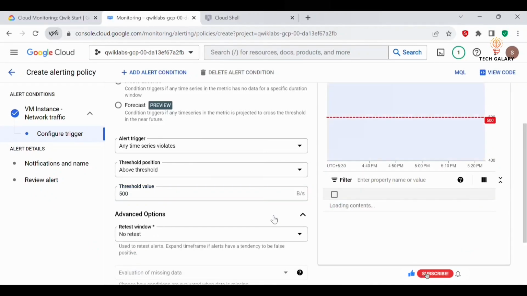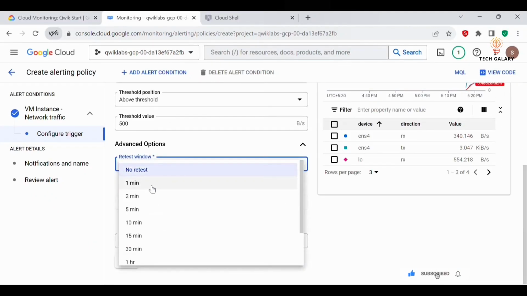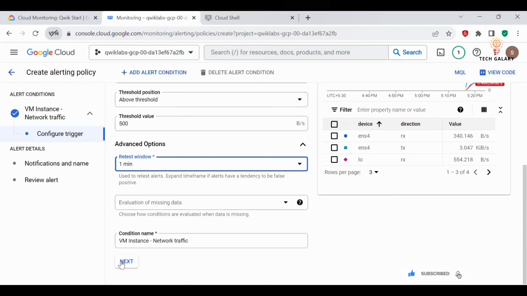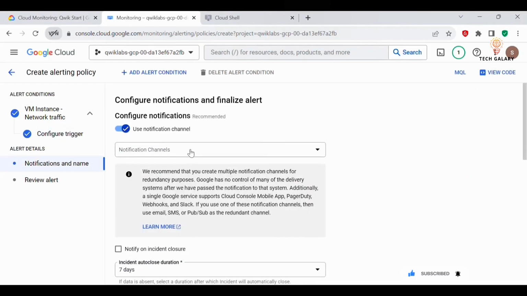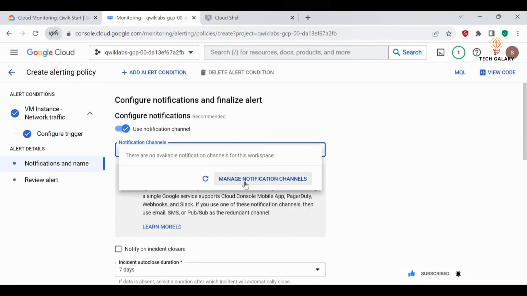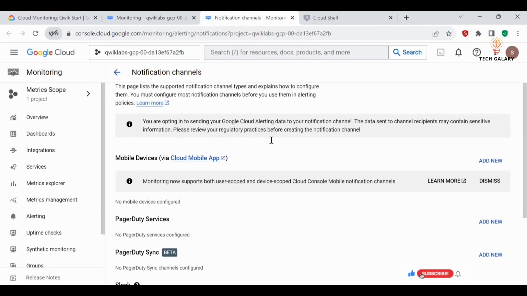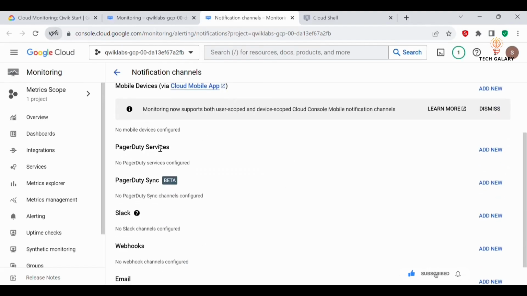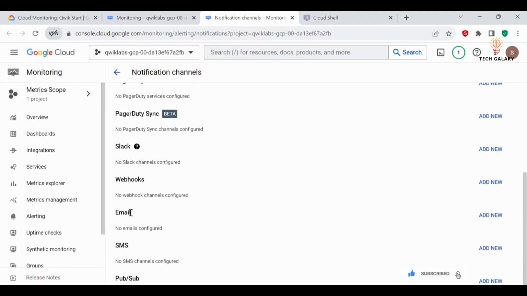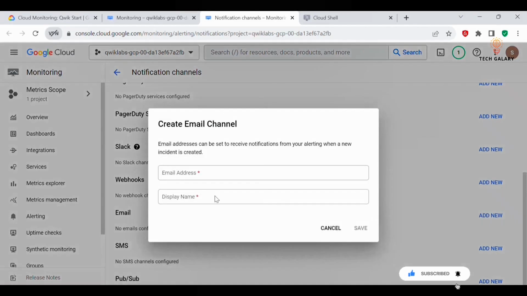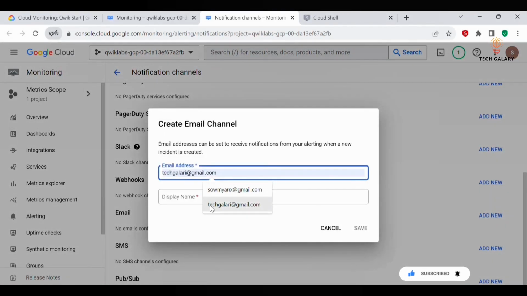Next, click on this advanced option. The retest window will be 1 minute. Once this is done, click on next. Under notification channel, click on this drop down. Click on this manage notification channel. We need to create a notification channel here. Here you have to scroll down. There are many notification channels available here. We will be adding this email. So click on add new. Here provide your personal email ID.